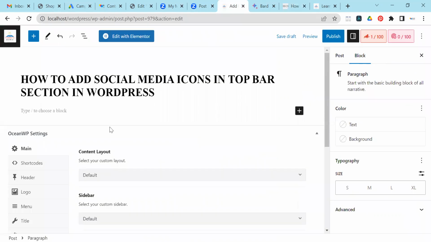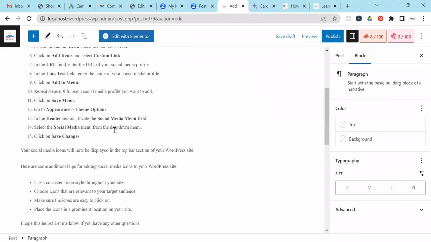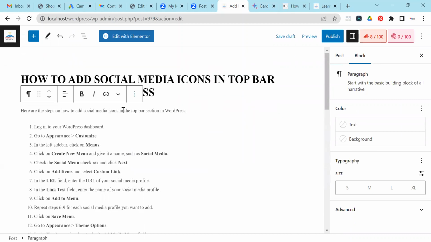So here I'll paste the content. Remember, we need the content for optimization. So the way this AI is writing it, this is how you should write it so that you rank high. If you don't use this formula, then not this style of writing the content, your content will not look attractive and people will not stay a lot in your website.